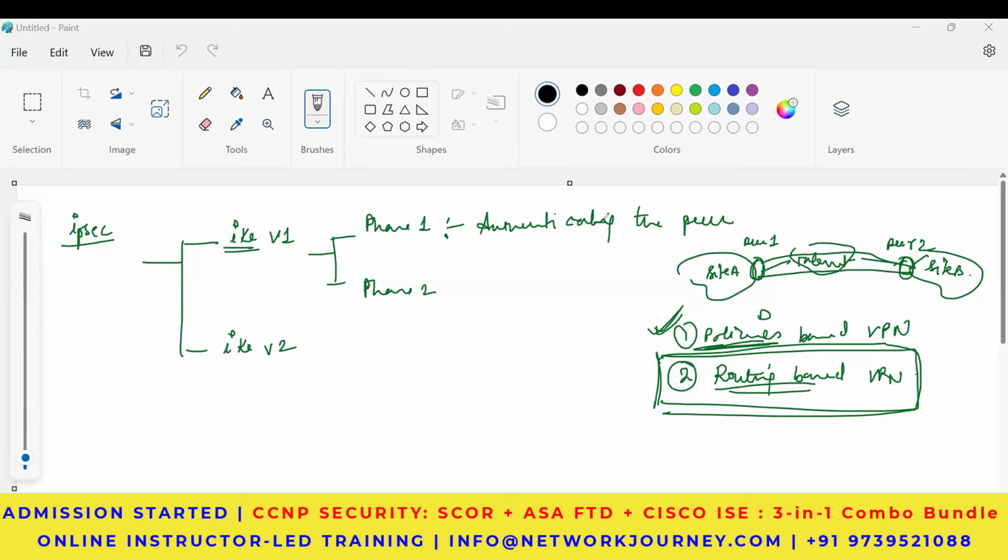The difference between version one and version two, I will come to just after discussing this. So regarding route-based or policy-based VPN, it's the mechanism before IKE version one and version two, right? Right. I can use both in version one as well as version two. It's not like I can't use a policy-based VPN on version two. These are a different category of VPN. So policy-based and route-based are types where we can use any one of them with version one or version two.